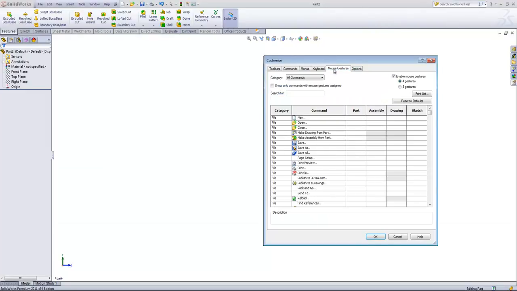If you do end up using mouse gestures, I recommend going to 8 different gestures so you have more shortcuts available. And from here you can find all of the tools available within SolidWorks. You can see, for example, by default in a sketch, the line tool and the rectangle tool are two of the available options within the mouse gestures.